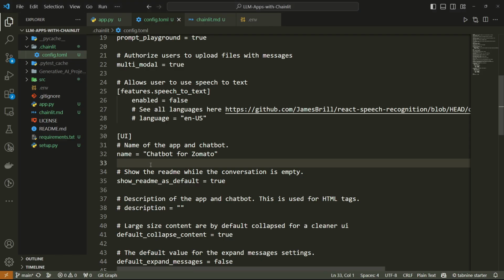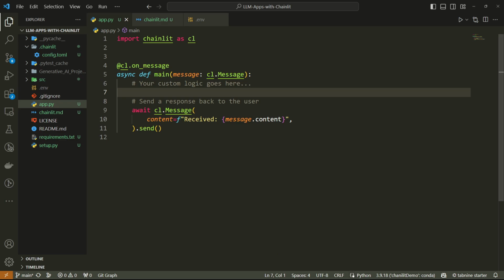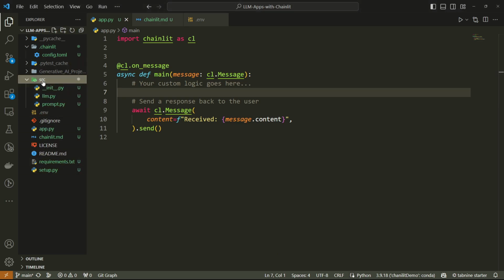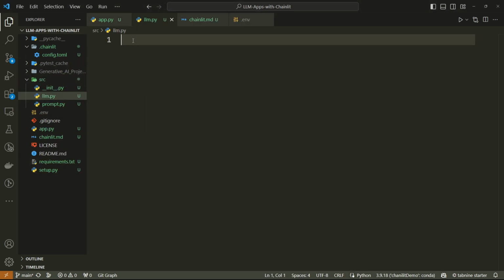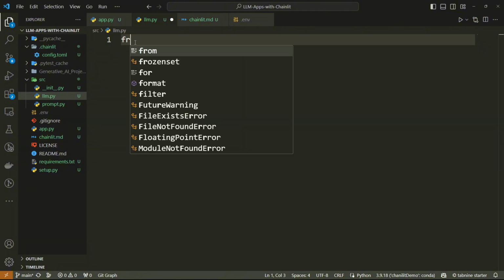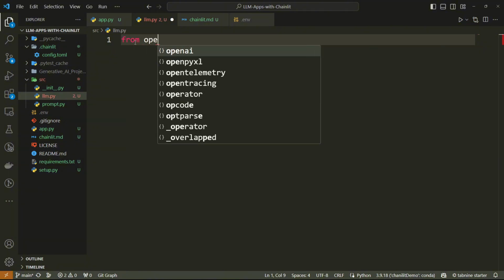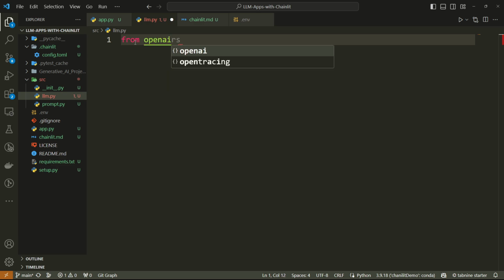Now guys, let's add our custom logic. For this, first of all, I will prepare my LLM, that means large language model. So this is the file. Here, first of all, I'm going to import OpenAI. I think you know OpenAI has been updated. Now it is the latest version, and they have upgraded lots of things.